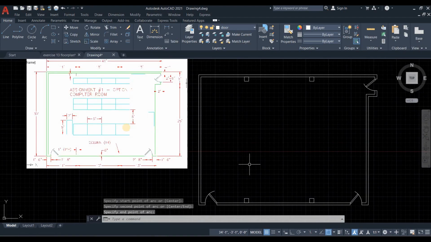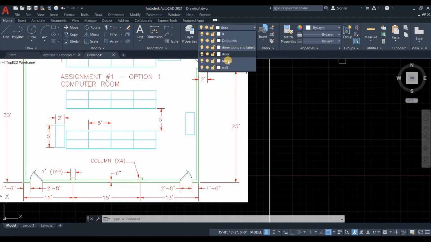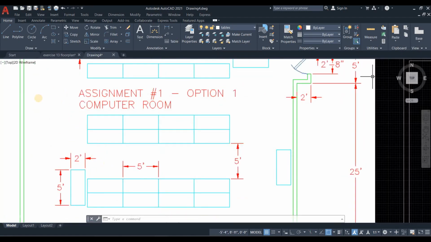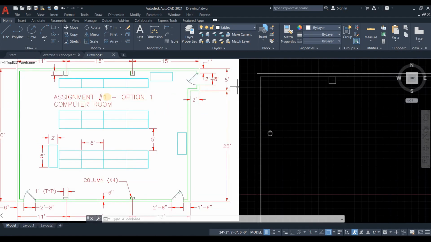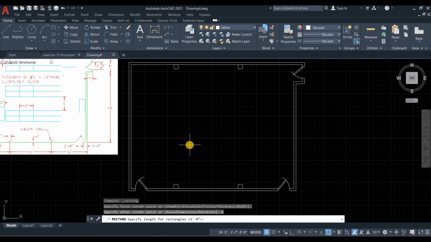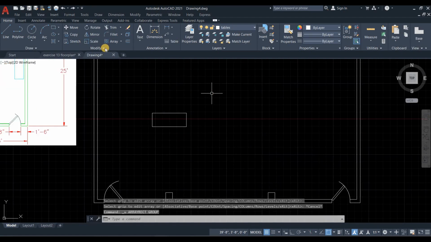Now once we're done with our door, let's proceed to our table. The tables are created using array. So we will just create one table which measures 5 feet by 2. So click rectangle, type D. So the length of our rectangle is 5 feet. Here we go again, 5 feet. And then the width is 2.